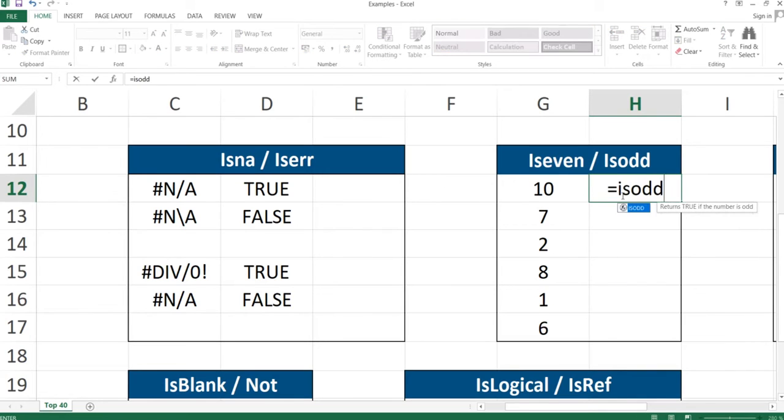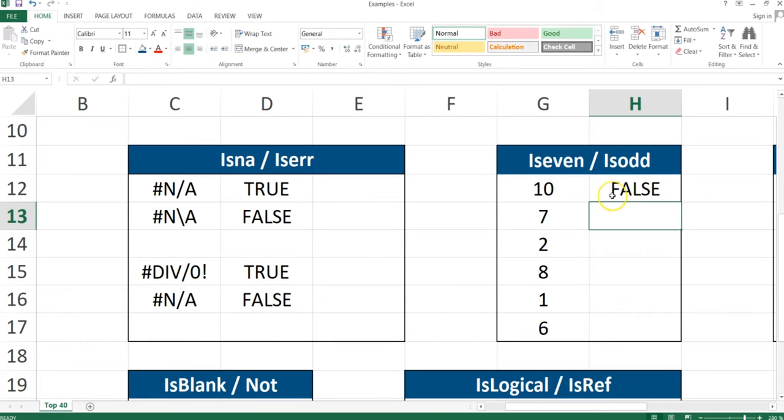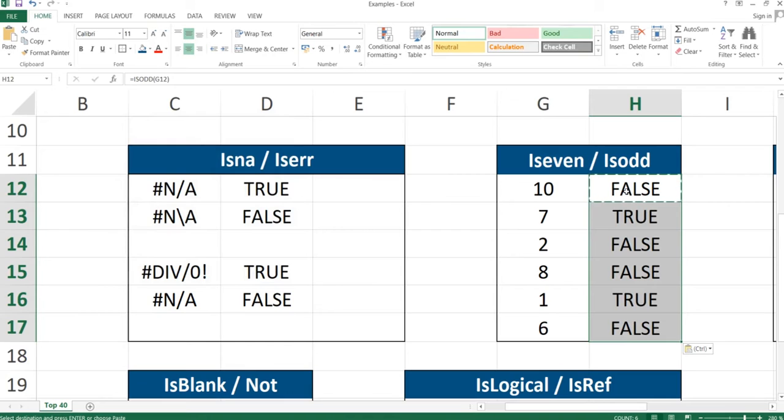Okay, ISODD, and 10 is obviously an even number, it's not odd, that's why it returns false. But if we paste the formula down as well, we can see that 7 has a value of true, because 7 is an odd number. Same for 1 as well, whereas 2, 8 and 6 are false, as they're not odd numbers.